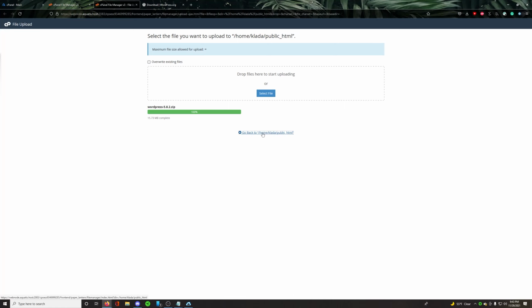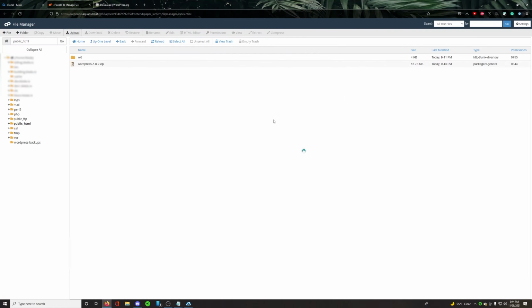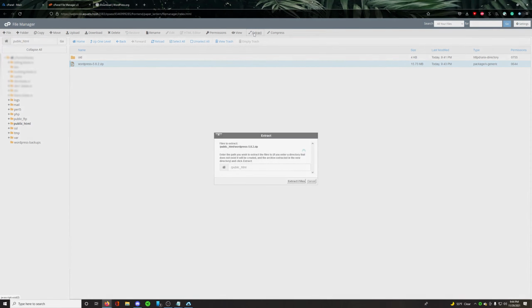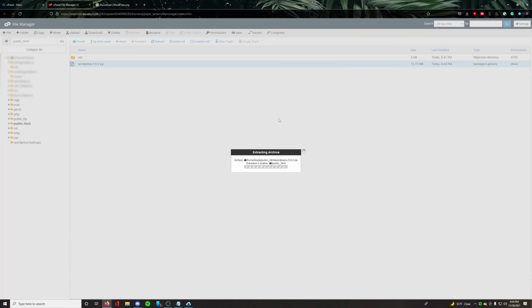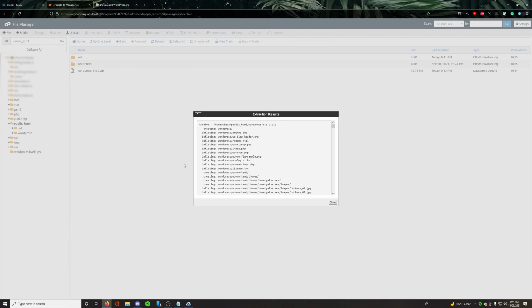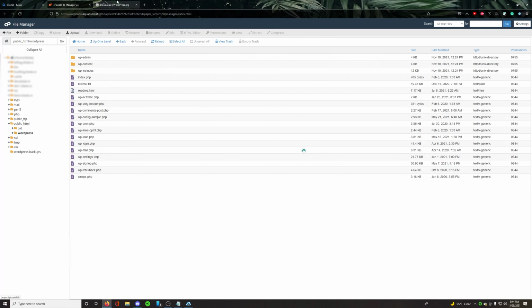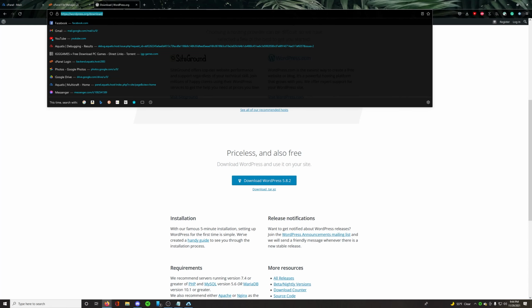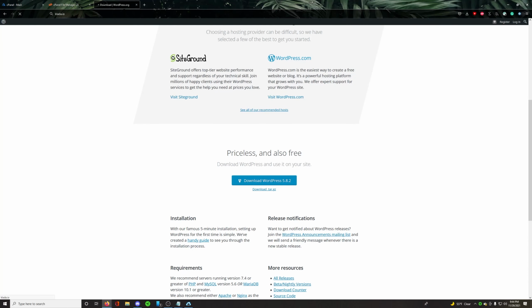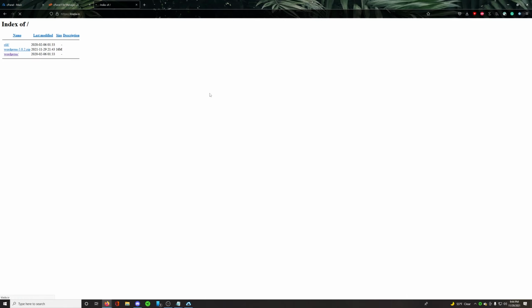So we're going to go back to home, cloud underscore public HTML or whatever HTML folder it's going to be. So we're going to go to WordPress-5.8.2. Then at the top right, we're going to click extract. We're going to go ahead and extract all files in here. And then you see right here, everything has been extracted into this WordPress folder right here. So now we're going to go back to the website. So I'm going to do cloud.io. And then we can see WordPress right here.